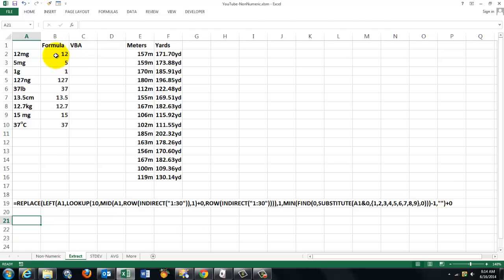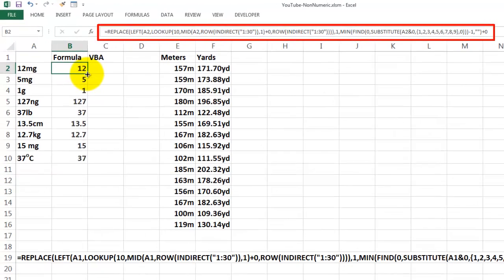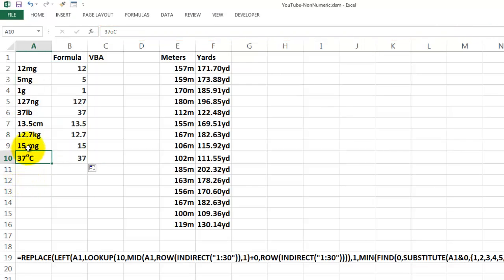I have it right in here. And I copy that formula down with a double click. And it does everything beautifully. It can handle even this kind of situation. It can handle spaces. It can handle decimal points, everything. But I would go for a VBA function.